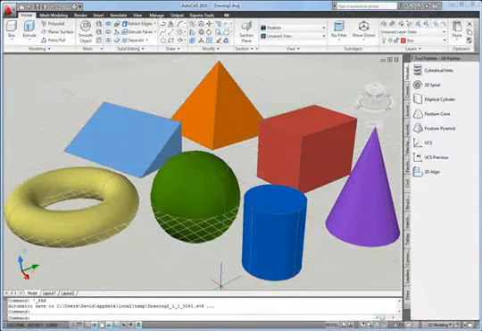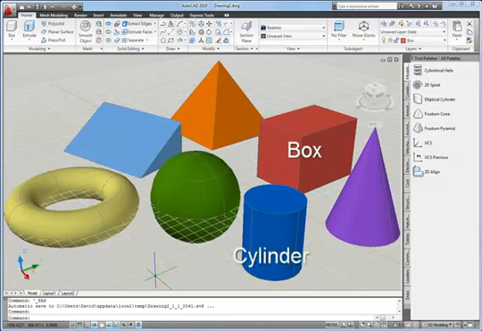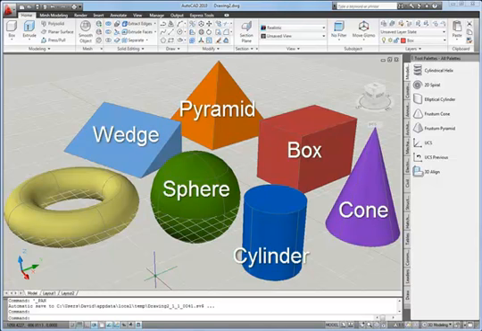The primitives are a group of simple predefined objects in AutoCAD that can be used as the basis for 3D modelling. They can be further edited or combined to create more complex objects. The 7 primitives shown in this view are the box, the cylinder, the cone, the sphere, the pyramid, the wedge, and the torus.